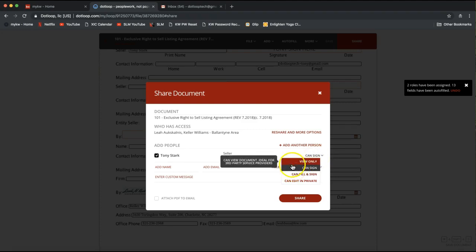All right, so I'm just going to explain what each one of these does here. Can sign means just that. All your client is able to do is simply sign the form. They cannot edit the form. They cannot change anything on the form, which is good because you're the real estate professional. You know what goes into the form. You don't want them to be able to change things like, oh, I don't know, your commission, right? So we usually only want to share it as can sign for your clients.